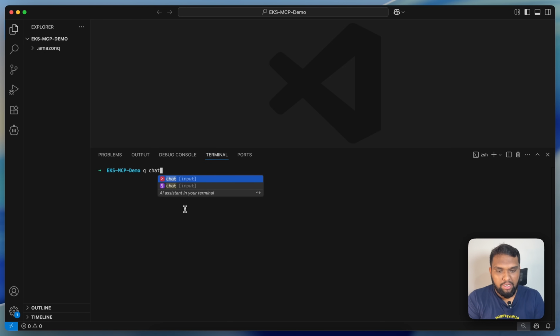So you can just type in q chat. A chat prompt will open up for you where you can ask the LLM for the required details, and it will act for you as well. Okay, so let me type that and hit enter.